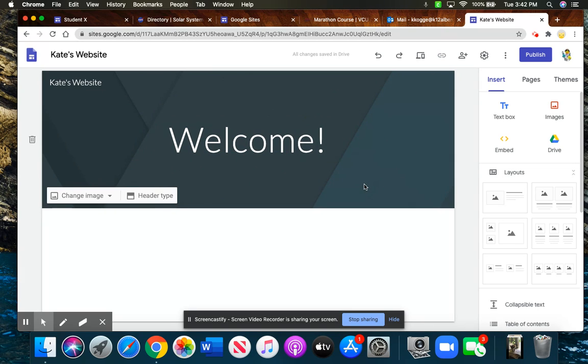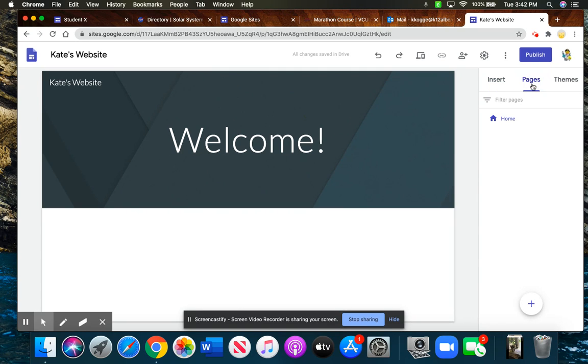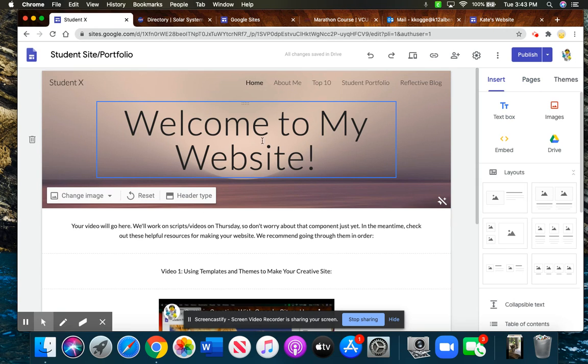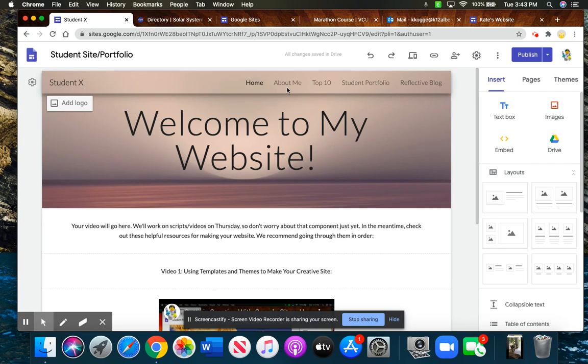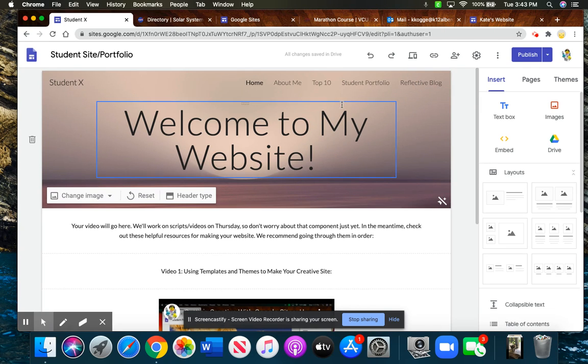Cool. So another thing you might want to consider is adding pages. This pages tab right here is going to add some of those special sections that are required for this project. As you see here, this is our home page. As you notice with our example site, we've got an About Me section, your top 10 list, your student portfolio, and your reflective blog. So we want to add these tabs to your website.